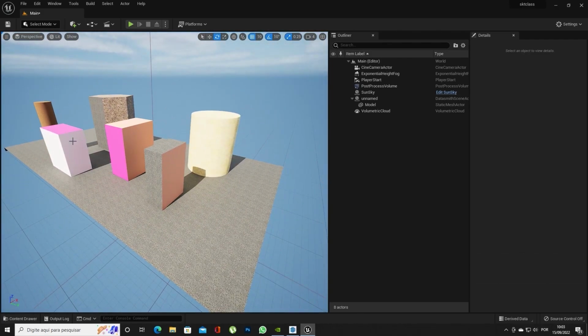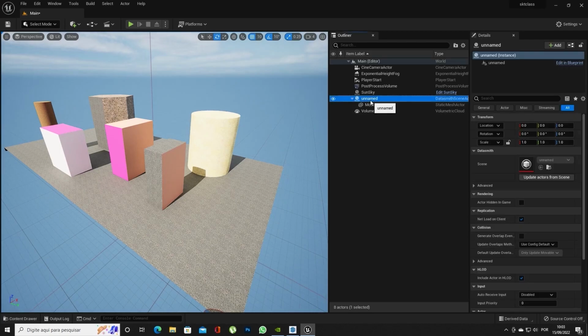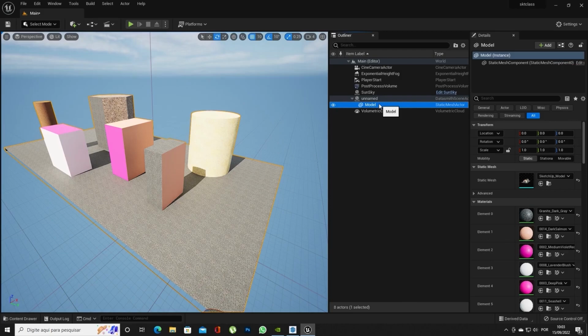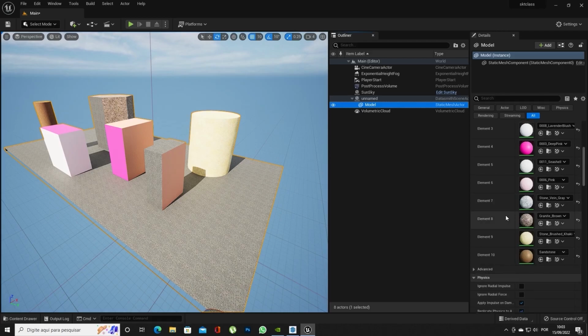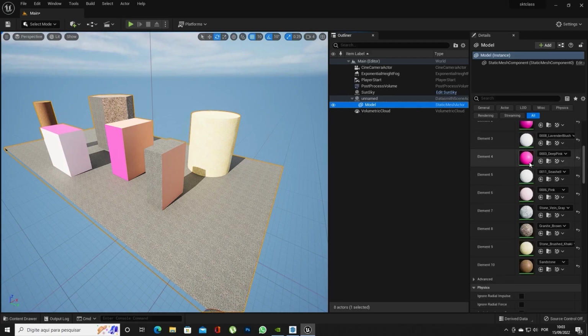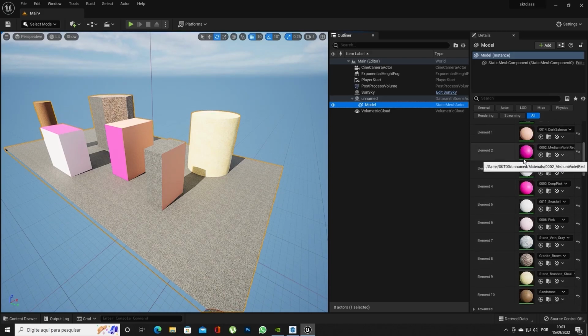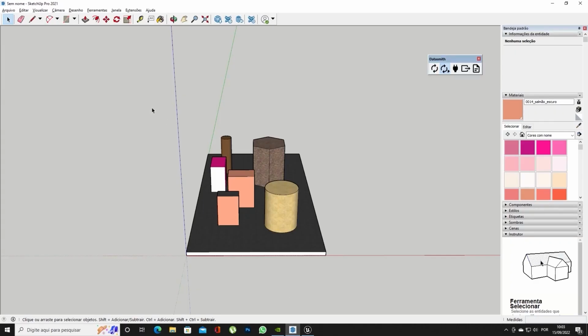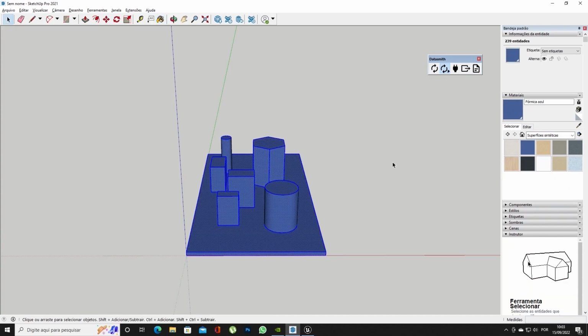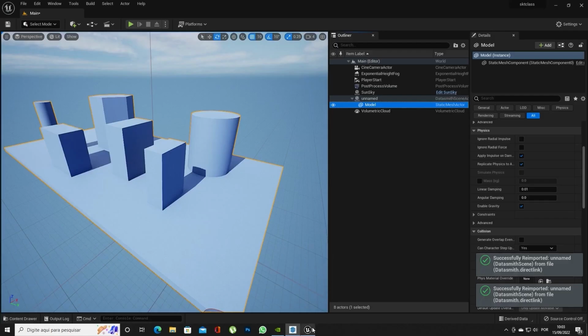So let's understand what's happening here. We have a file, a Datasmith file, and inside this there's a 3D model, a static mesh. And for this static mesh, each material that I put has a function here. Is it good? Well, it depends. It can be good or not. Let me select everything here.